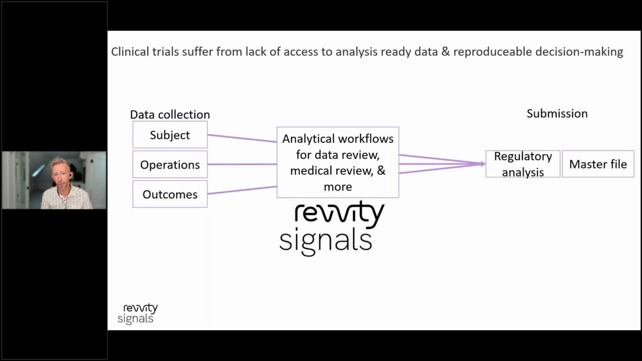That sits downstream from the data collection and before the submissions aspects of the clinical process. We see the gap being the lack of access to analysis-ready data and reproducible decision making, being able to track your decisions and create that audit trail seamlessly. We also see a lot of our customers waiting till the end to do their analysis, or using antiquated tools to answer various operational, safety and efficacy questions, with tools that are not relevant to what they're trying to answer, or not quick enough.